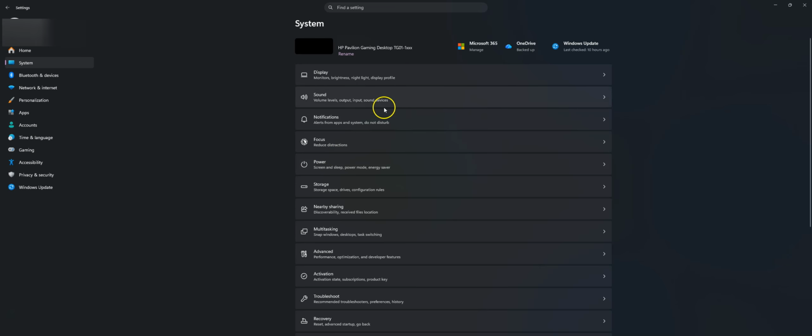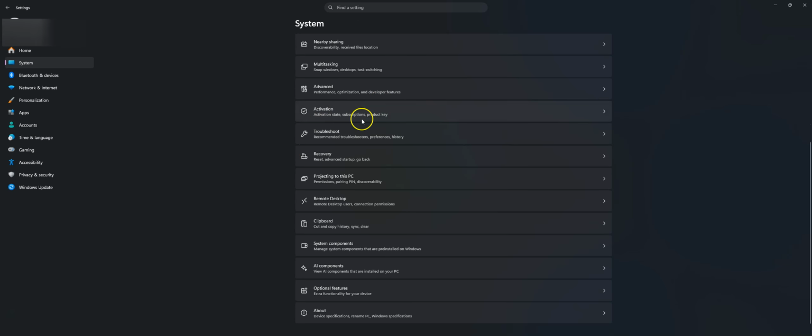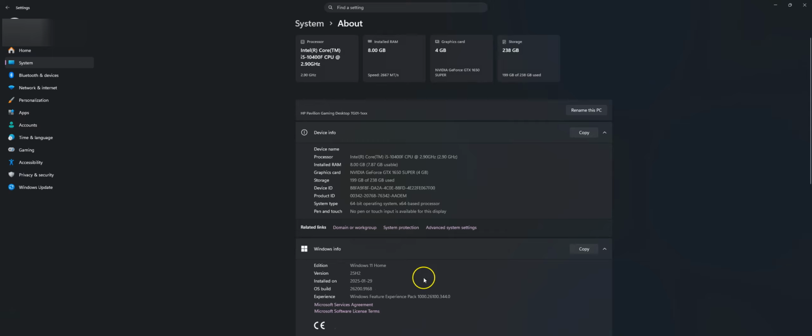However, it is super simple and right at the bottom. You just scroll all the way down and you will find the About section where it says Device Specifications, Rename PC, and Windows Specifications. We're going to want to click that, and then we'll see everything about our PC that we can utilize or basically discover and then actually understand for whatever it is that we're trying to do.